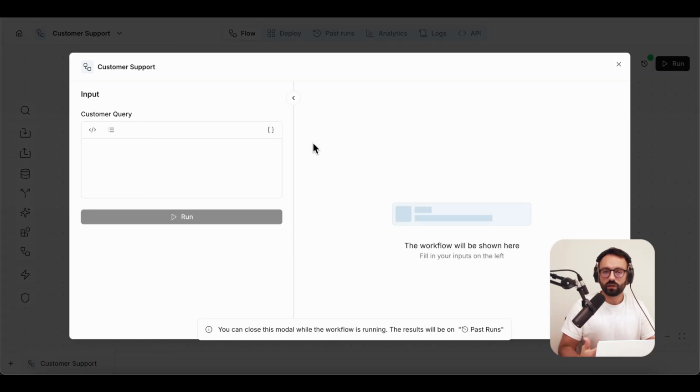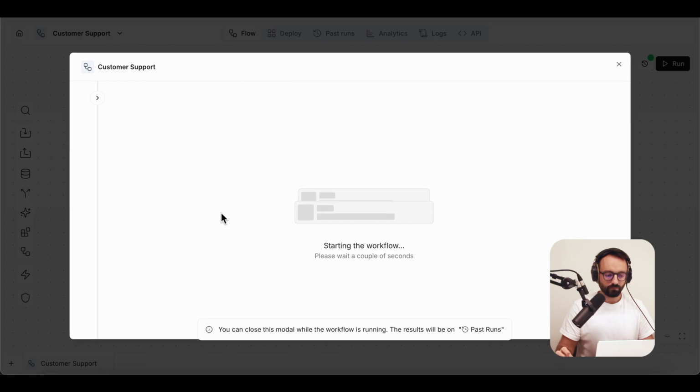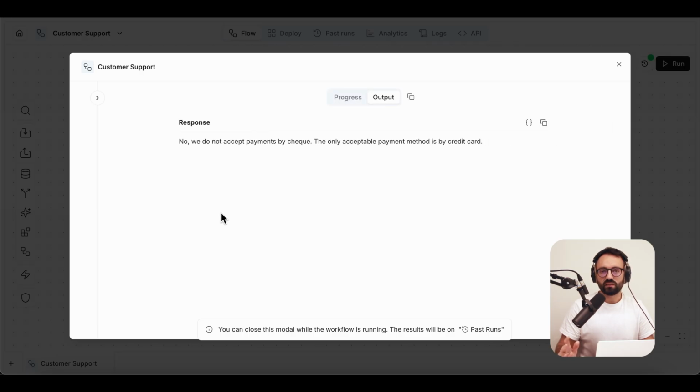Let's try providing a query which actually tests against the data points we saw earlier. We know we're only supposed to take payments by credit cards, so let's try asking for something else. Do you take check? And if I hit run, we can see that the agent has correctly told us that we only take payments by credit card.